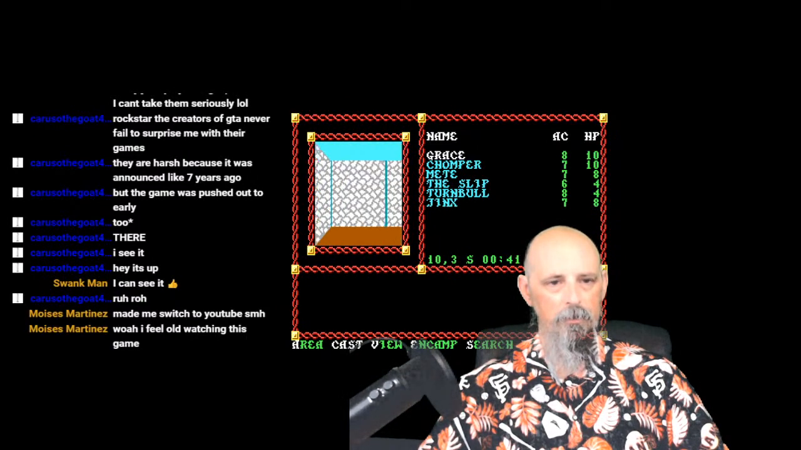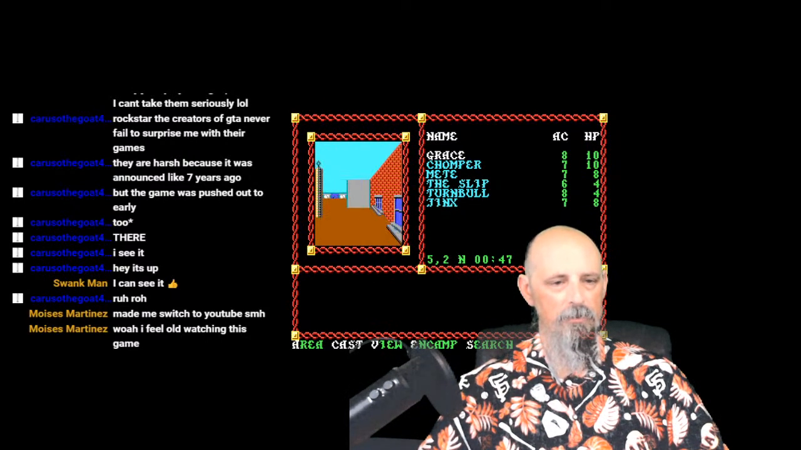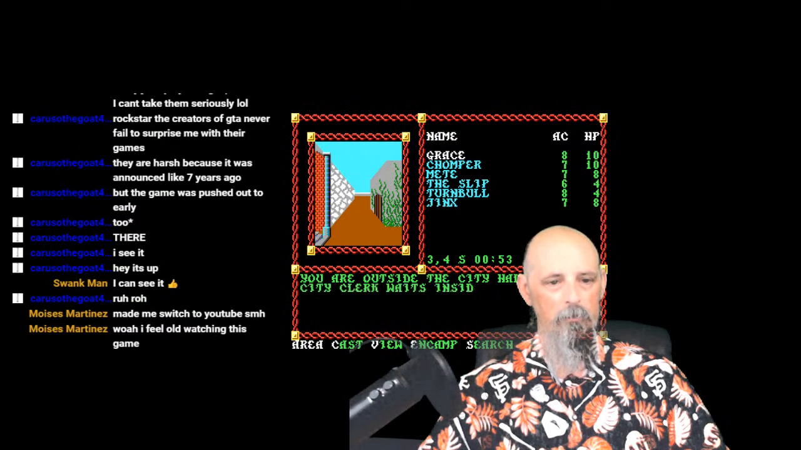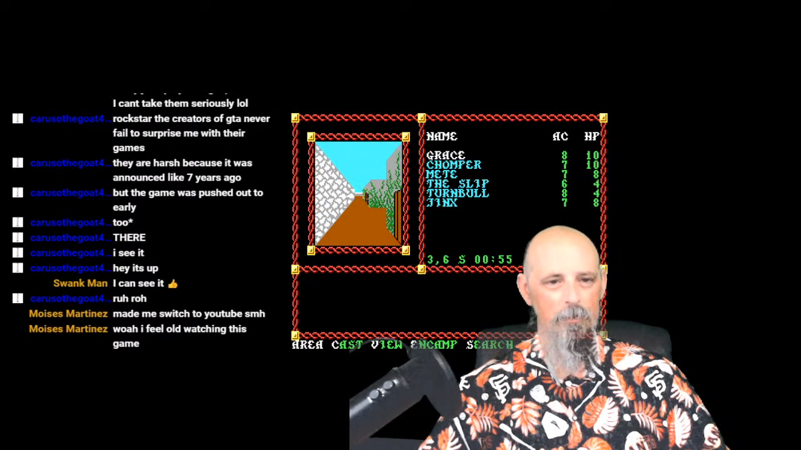Let's try down here. There is a map function that is kind of functional. It's a top-down, and there's no labeling whatsoever, so you kind of have to remember where things are. And I'm trying to remember where the merchant is.